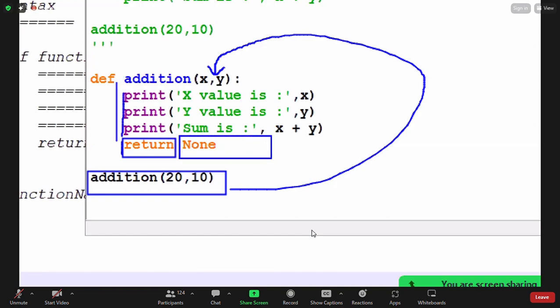Using this return keyword here, we can return one function result. By using the return keyword, we are returning to the function calling location. This is what we are calling function calling. To this function calling location, the function result we are sending. Now to this location, this None value is sent by default.